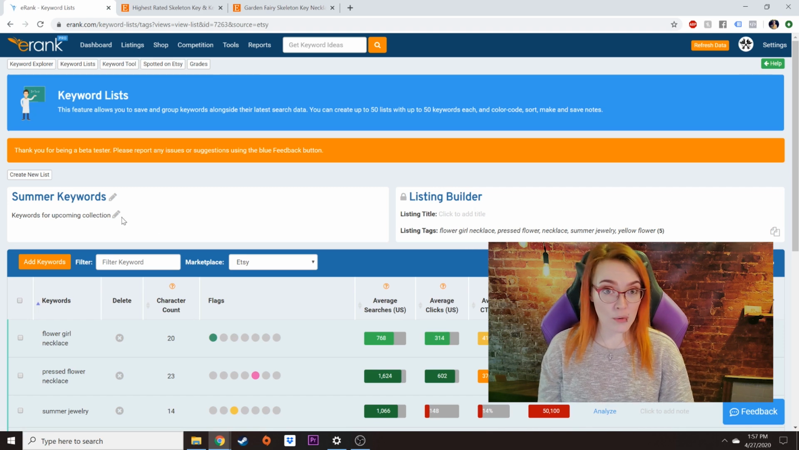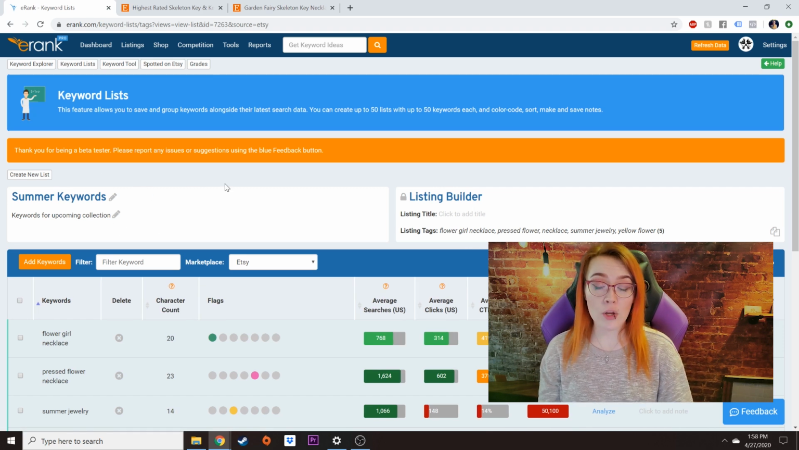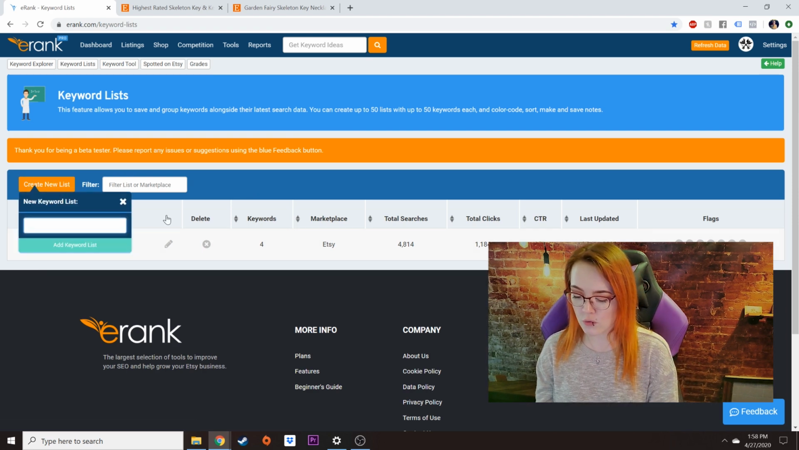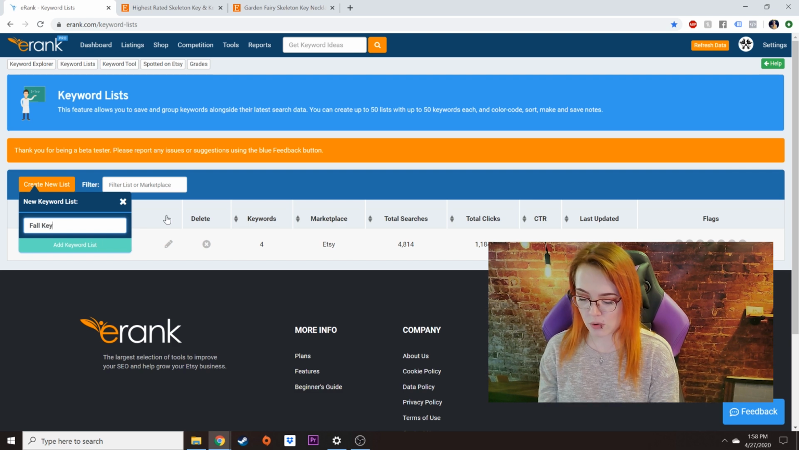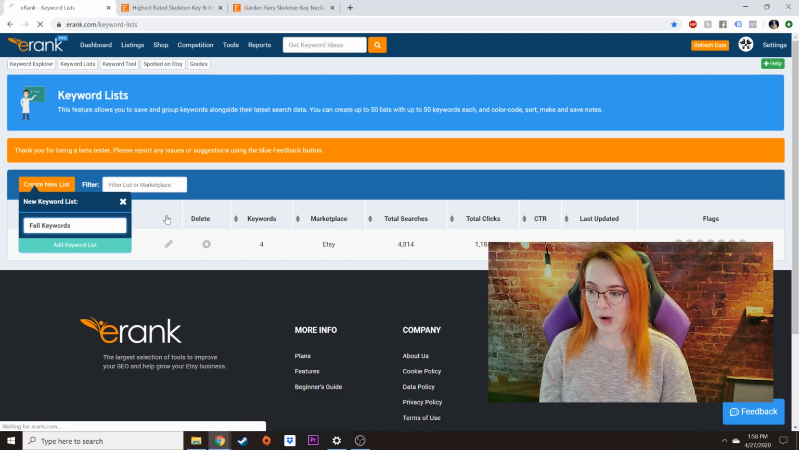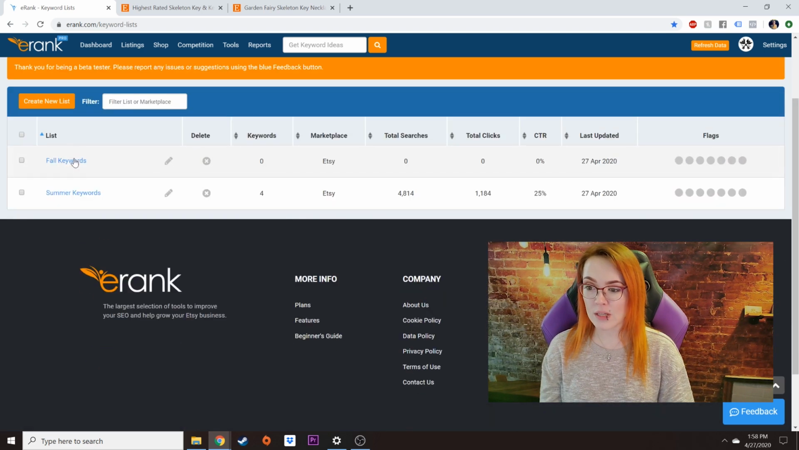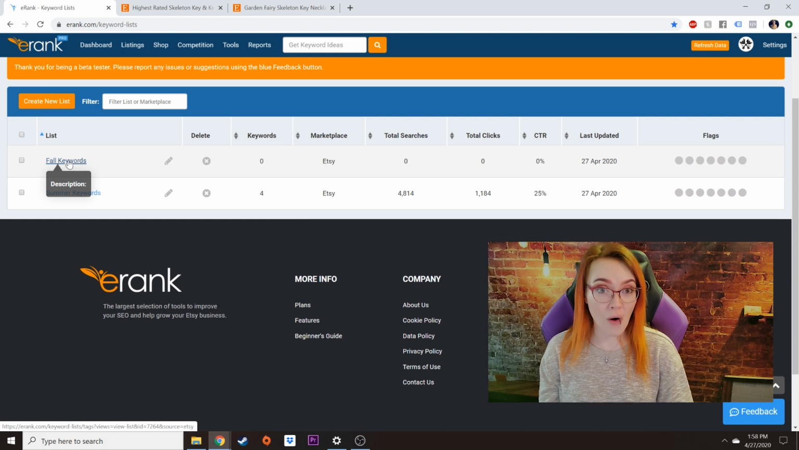And there we go. And we can go in and edit that anytime. Now, if I want to go to my overall list page, all I need to do is click this little tab up here labeled keyword lists. We see my summer keywords. Maybe I want to create a new one. Maybe I could do fall keywords. We'll go ahead and add another list. Success. Fall keywords successfully created, and then we can start adding items into our fall keywords.